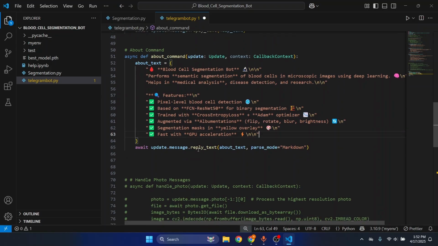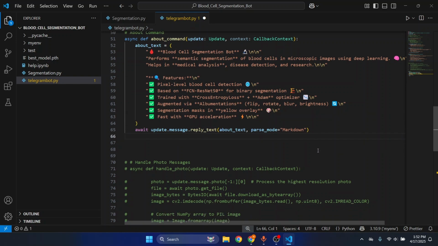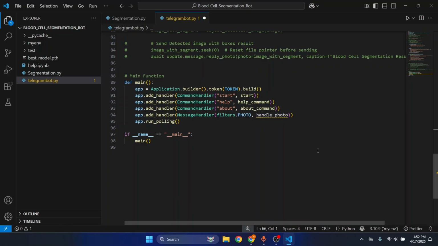In the same way, just use update.message.reply_text. It will reply with the text, and the parse mode will be markdown. Okay. Now the main thing is the handle photo.